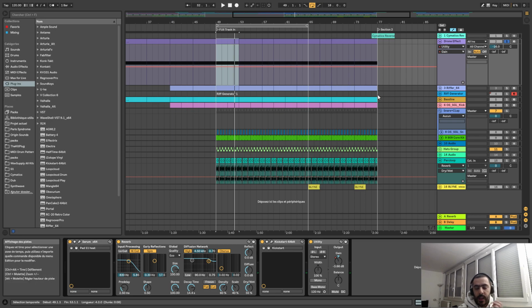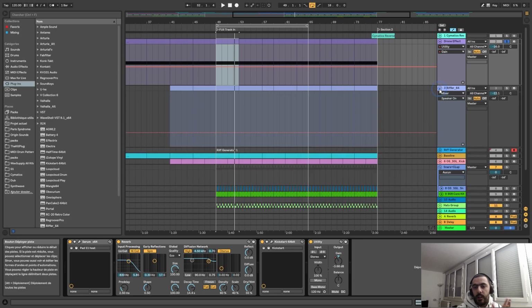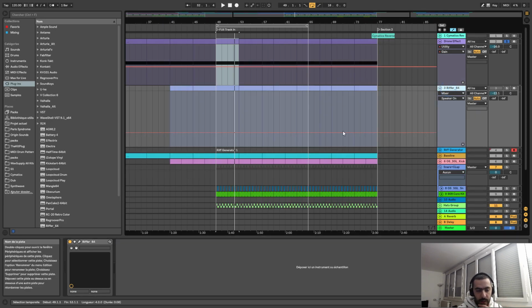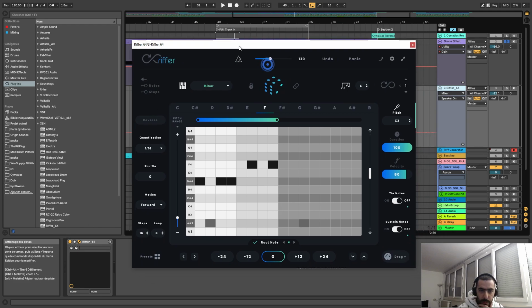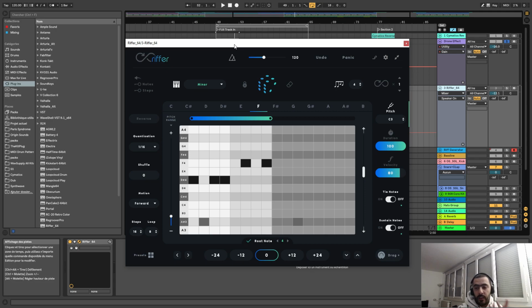Once I had that, I needed some kind of main section, an arp or a pluck, which is super used within this subgenre. So instead of coming up with the melody part, I've decided to use this awesome plugin. Maybe I will do a separate review on it down the road, I guess. This is River by Audio Modern, and it's a plugin that generates random sequences within a specific key.